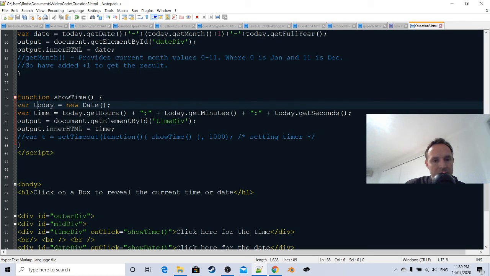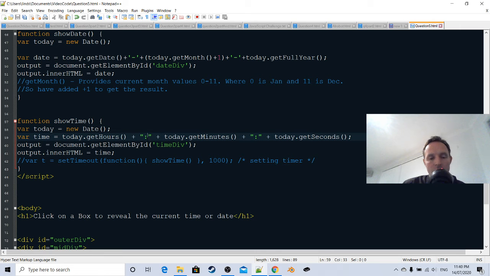So today.getHours plus, not a plus, a hyphen in this case, but instead of a hyphen, we're using a colon to get it in that digital format. Fairly straightforward functions here: get hours, get minutes, and get seconds. Inbuilt Java functions. And once again, I've kept the same variable names in these functions. The output is assigned to be the time div, and then the inner HTML of that time div, we're assigning the time that we've just formatted there.